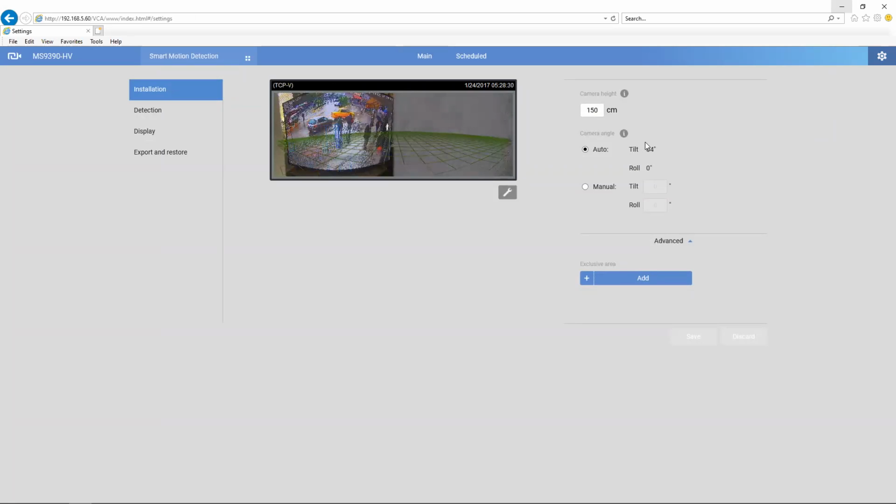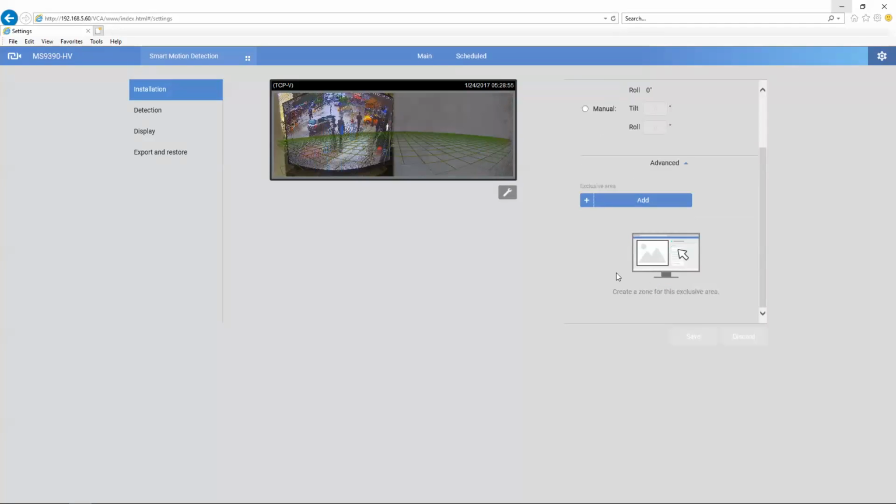Okay. You'll notice that the camera's tilt and roll angles are already there due to the G sensor that's built in. If you need to manually enter it, you could do that as well, but it's suggested that users don't use the manual mode to configure the tilt and roll angles. Only if you happen to have a model that's not equipped with the G sensor should you manually enter these angles in.